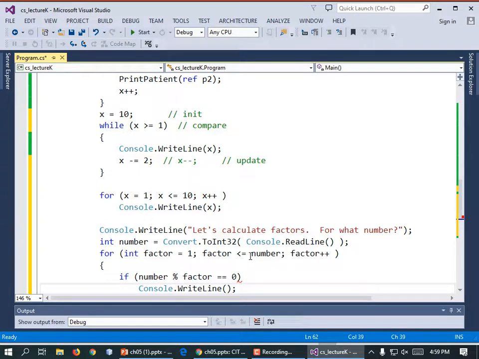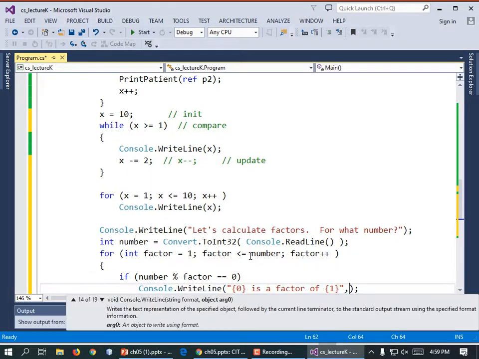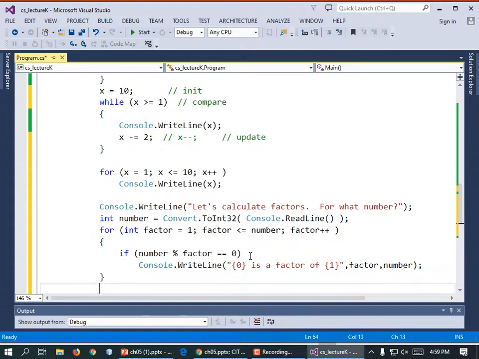cout tab, quote, we need a placeholder, {0} is a factor of {1}, end quote. And we need to fill in those two placeholders. So comma, factor, comma, number. Now if I haven't made any mistakes, then I should be able to type in something like 100 and it'll list all the numbers that multiply up to 100.